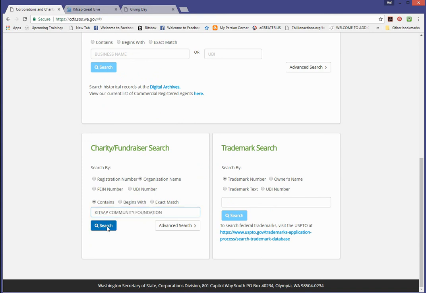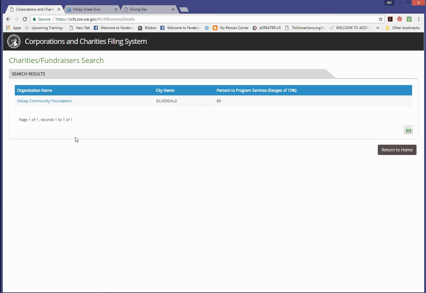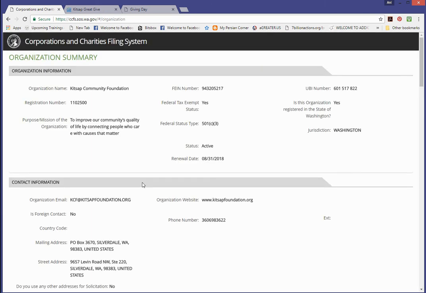Okay, are we in here? Oh, there we are. So if your nonprofit's name pops up here, yep, you're registered and you're good to go, and you can get this number and put it in your registration. So just click your nonprofit, and this is your registration number right here.